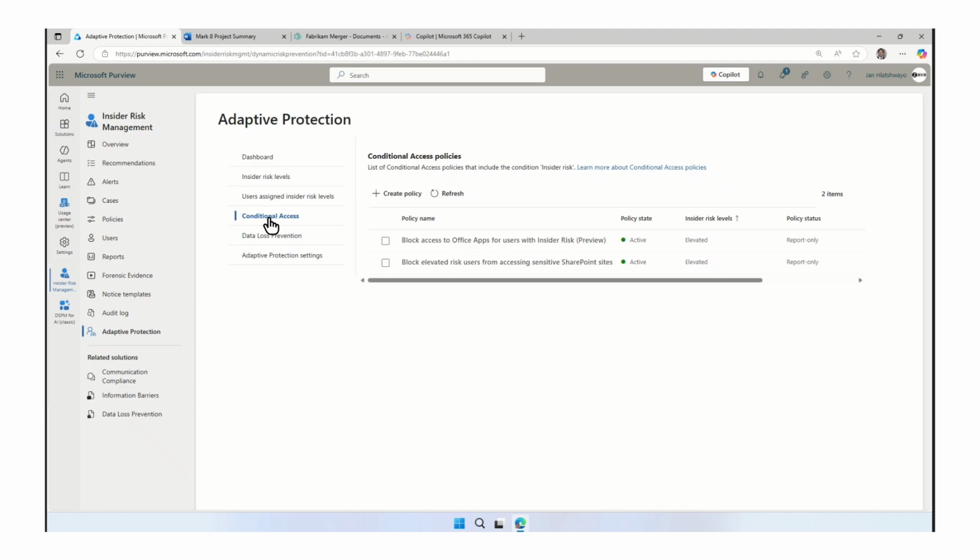Here I have a conditional access policy that blocks users with a high risk level from accessing any SharePoint sites labeled confidential or highly confidential. Of course, this will also block the user from accessing files on these sites using Copilot or agents. Using adaptive protection helps to protect my organization's sensitive information from high risk users while balancing productivity for non-risky users.